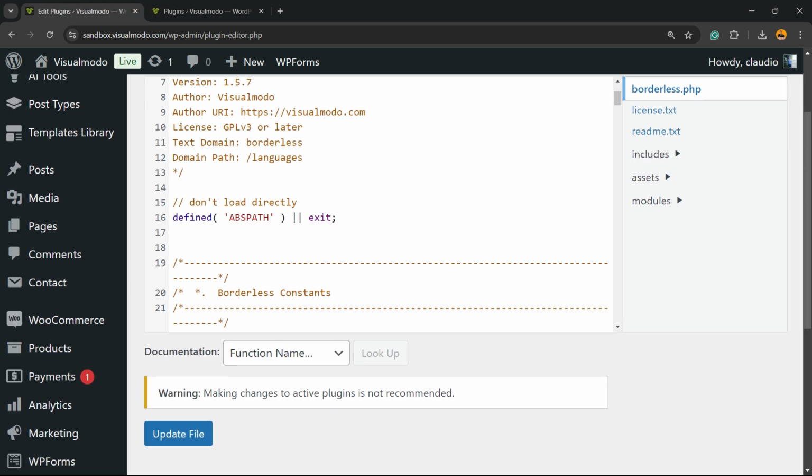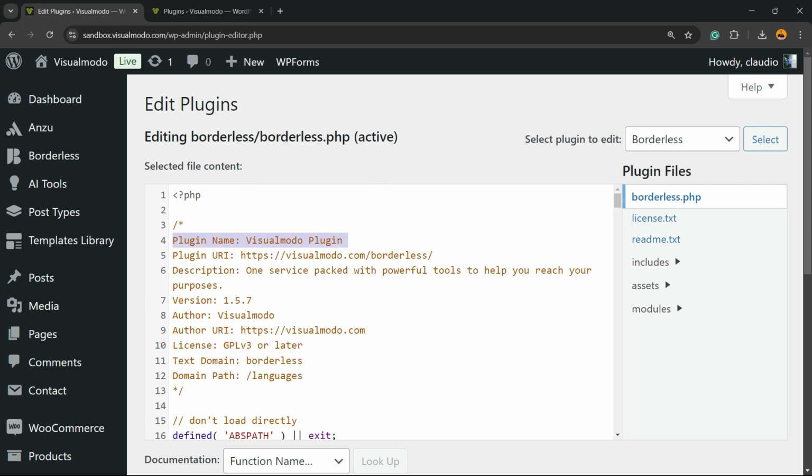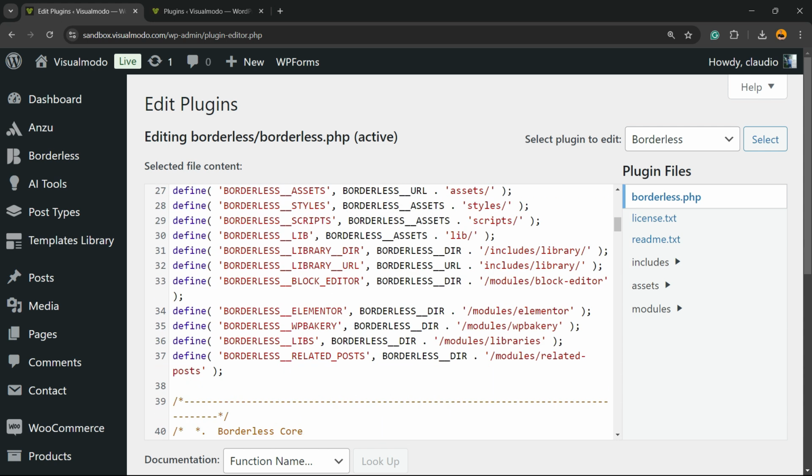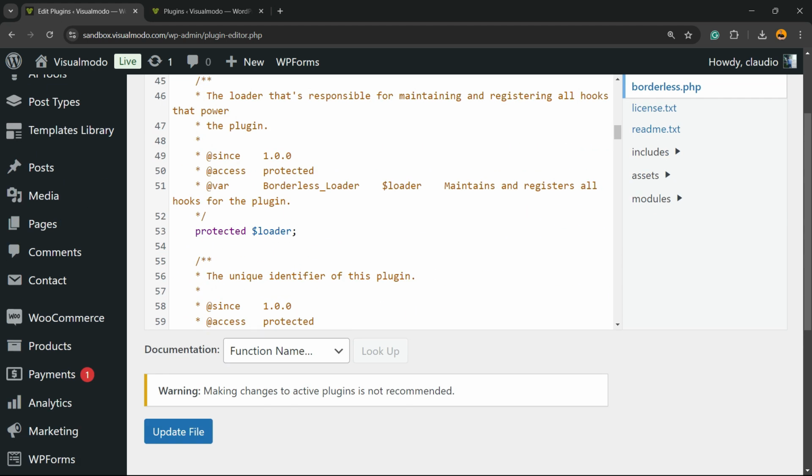After doing your change, and just a note, do the change only into these first lines right here, okay? After this, you can break the plugin, okay? Simple. So hit the update file button.